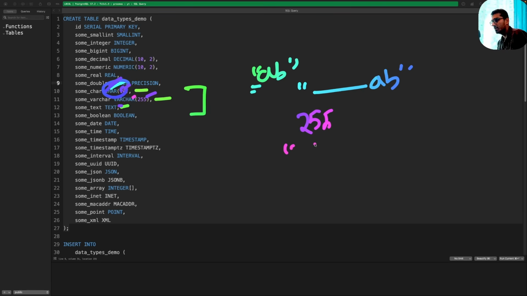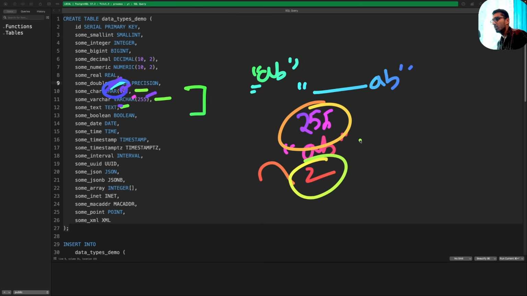But if you store something like AB, then the length will be 2, right? It won't add extra spaces just to make up for this 255 length. If you store a smaller value, then it will be 2. If you store something like ABCD, then it will be 4, etc. Depending on what values are actually being inserted into the database, it will adjust itself. Just that the maximum number that you can store is 255. You cannot exceed that. If you do, then you will get a database level error.